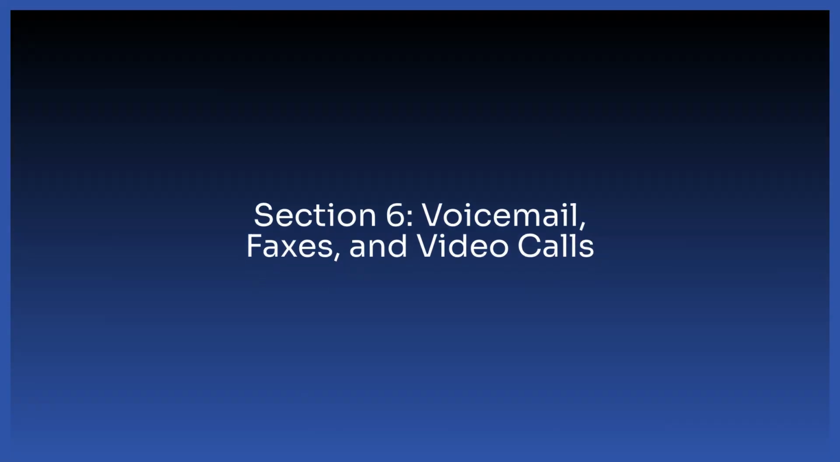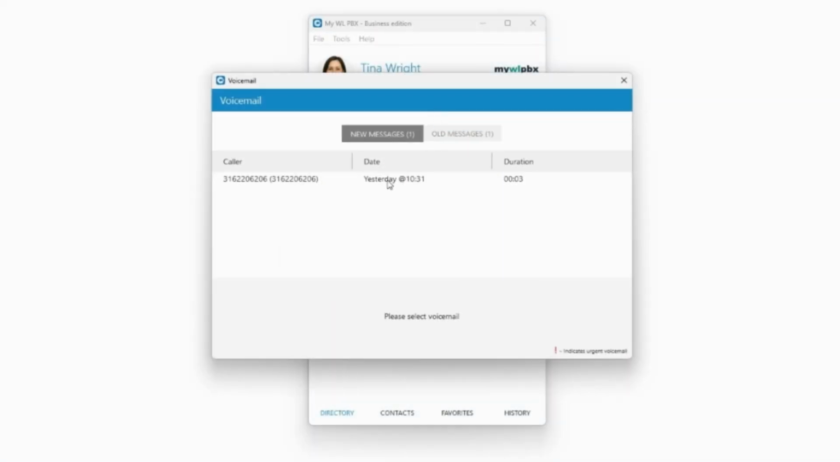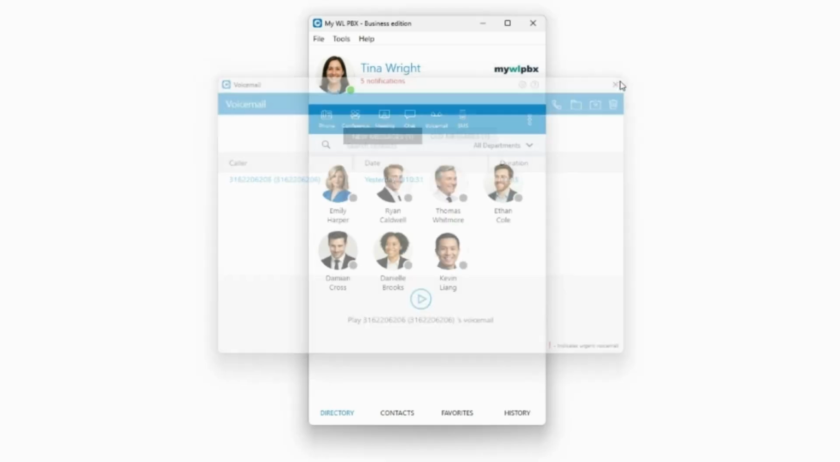Section 6. Voicemail, faxes, and video calls. From the voicemail module, you can play a voicemail from the desktop app by selecting the voicemail you want to listen to and clicking the play button. You can also call back the number from the selected message, move the voicemail to old messages, download, or delete messages. Please note, deleted voicemails cannot be recovered.